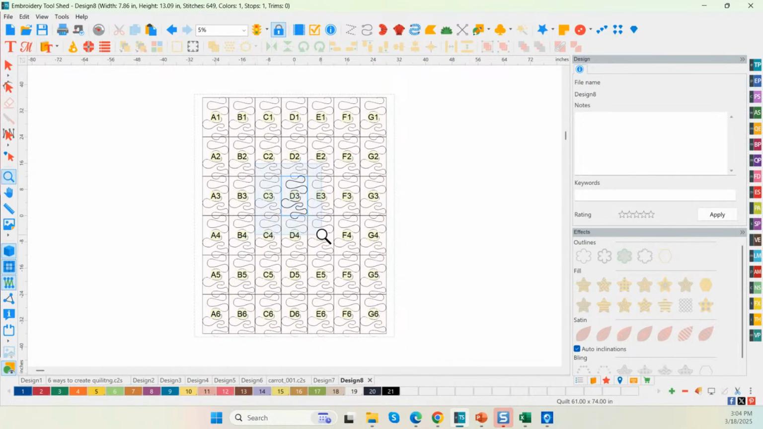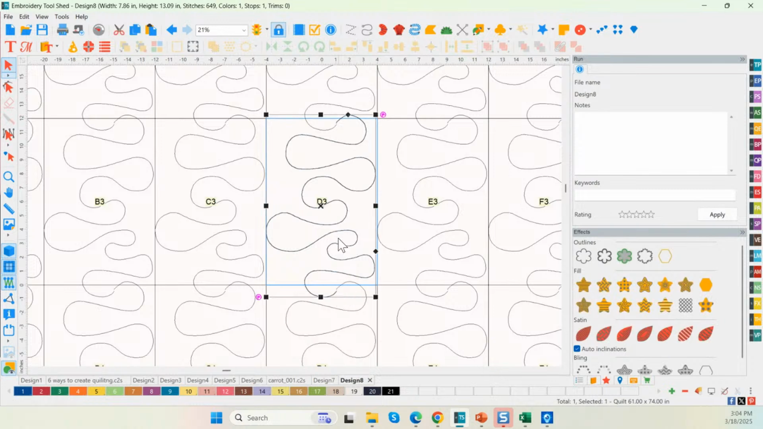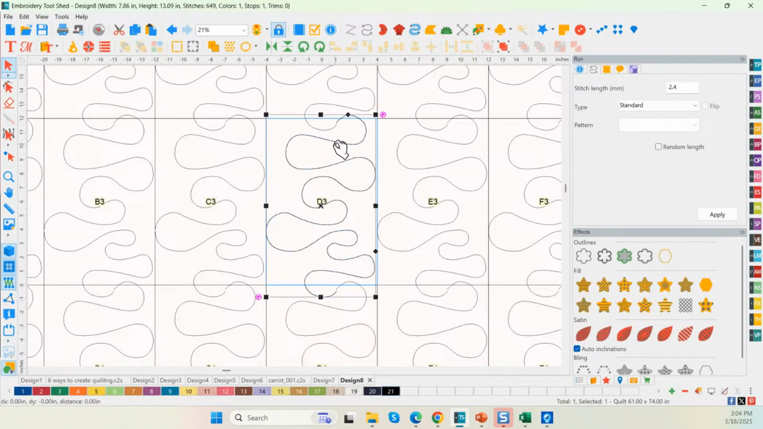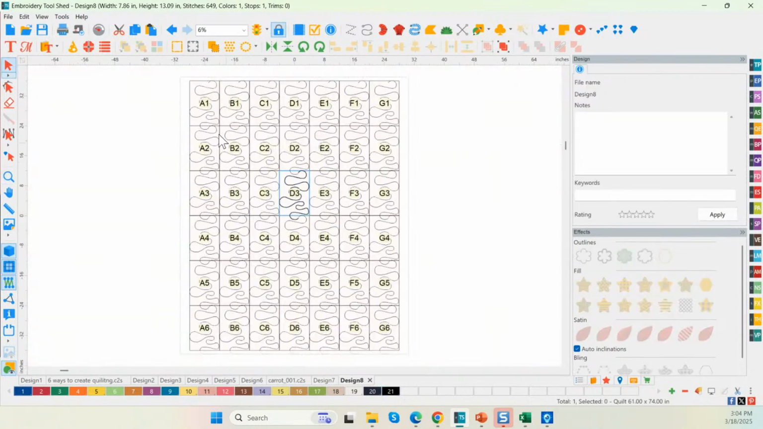Now, if I zoom in, it's a little bit bigger than the block that we chose, which is fine as long as I've got a hoop that will work. And you can see here that it's lining up with my points almost perfectly there. And so each time she rehoops, she's going to line those up to get that all over quilting.